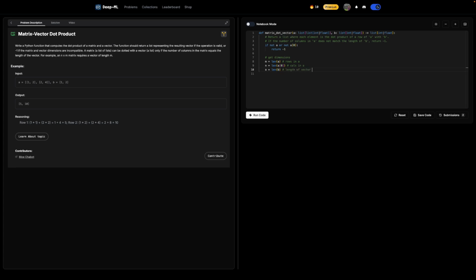Length of vector, you can say number of rows in B, if that makes sense, because what has to happen is this n has to be equal to o. So I'll write here, if o is not equal to n, then we have to return -1. So these are incompatible, right? This matrix-vector dot product is incompatible. So that's what we are going to do here. Otherwise, let's compute the dot product.